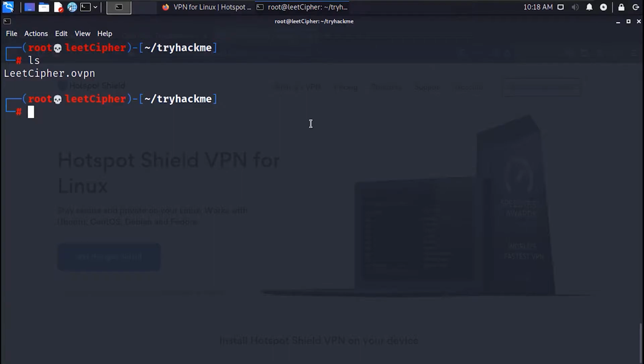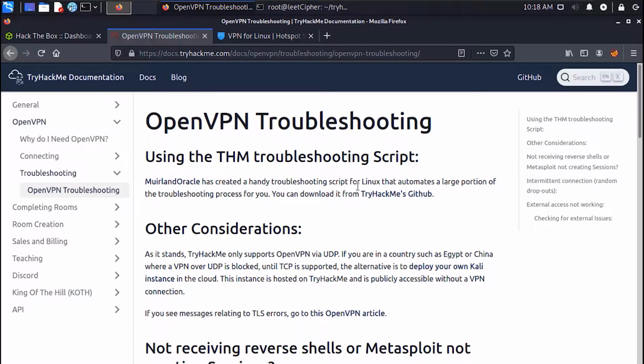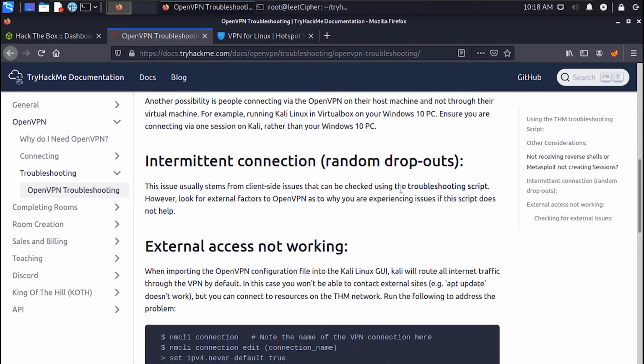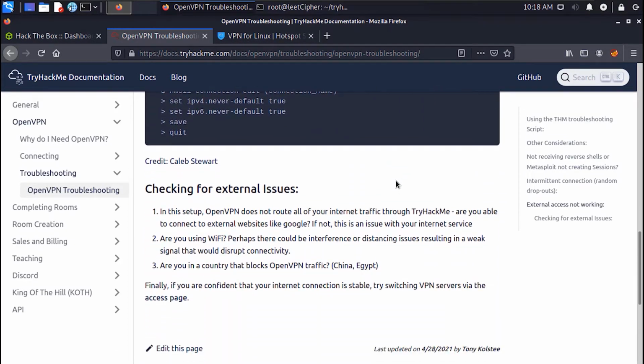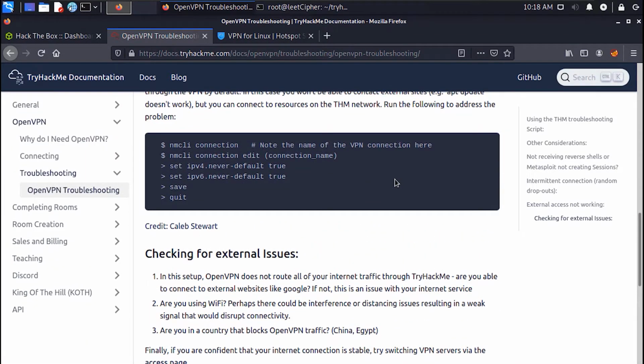But before you continue watching this video, make sure to read the OpenVPN troubleshooting docs from TryHackMe. Maybe your issue itself is not because OpenVPN over UDP is blocked. Maybe it's something else that you've missed or saw. Anyways, if you are completely stuck, continue watching this video and hopefully it will be solved eventually.